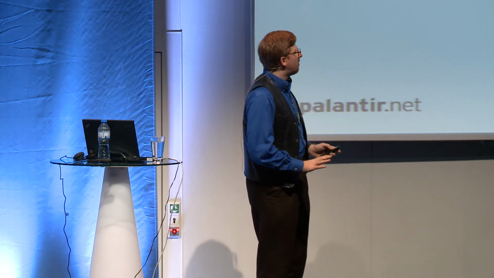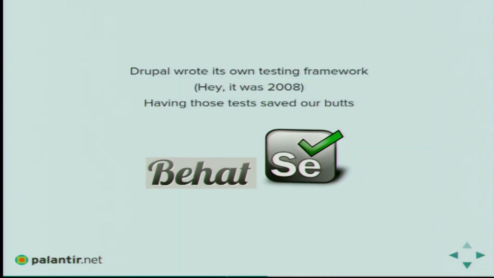These days, use Behat, use Selenium, use whatever you want. Don't write your own, please. But have some kind of integration tests, some kind of system tests running. Again, when we wrote our own, neither of these existed. Travis didn't exist, whatever. Do something, whatever it is.